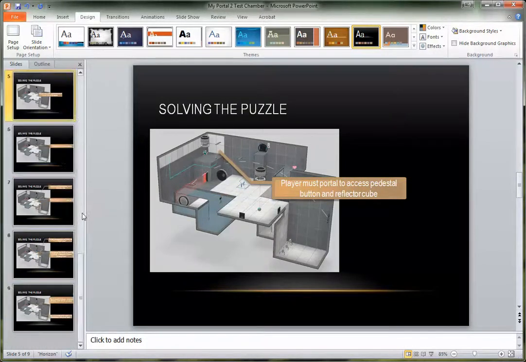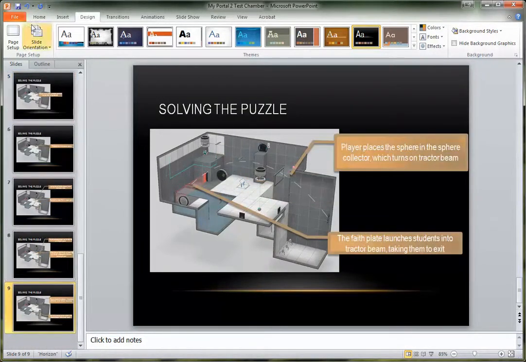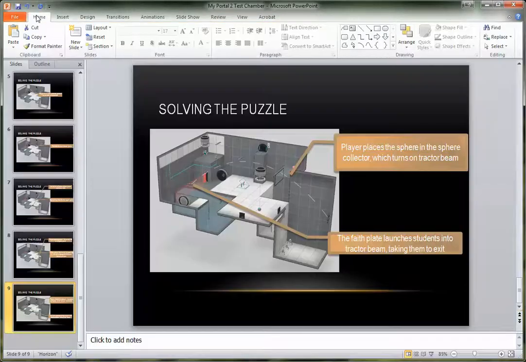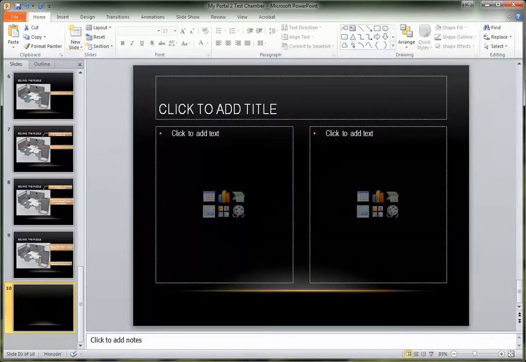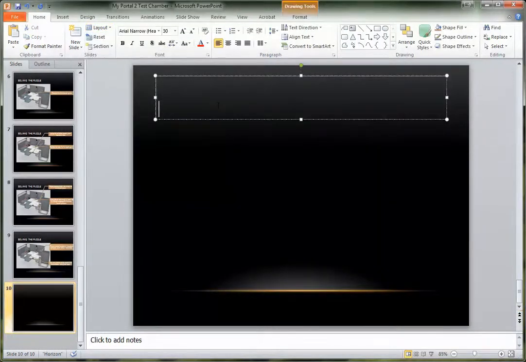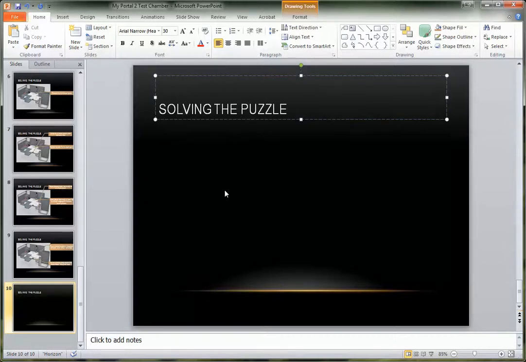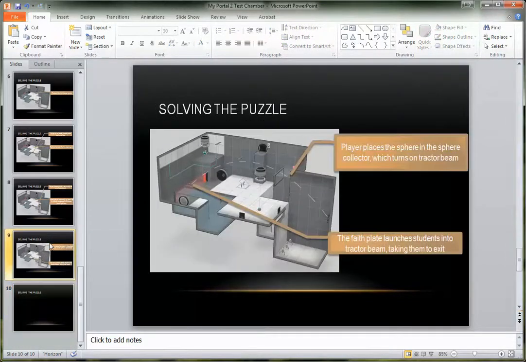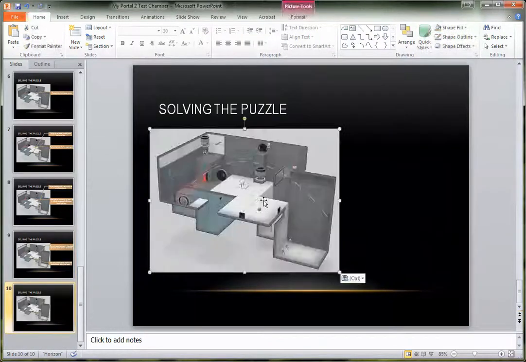So let's figure out how we actually do this. I'm going to make a new slide. Up at File, or I'm sorry, Home, New Slide. I'm going to go to Layout, because I don't want to have these two contents here. I just want, actually, all I need is a title. And we called it Solving the Puzzle. I'm just going to copy my picture from here. So Control C, Control V. There's a picture of my chamber.